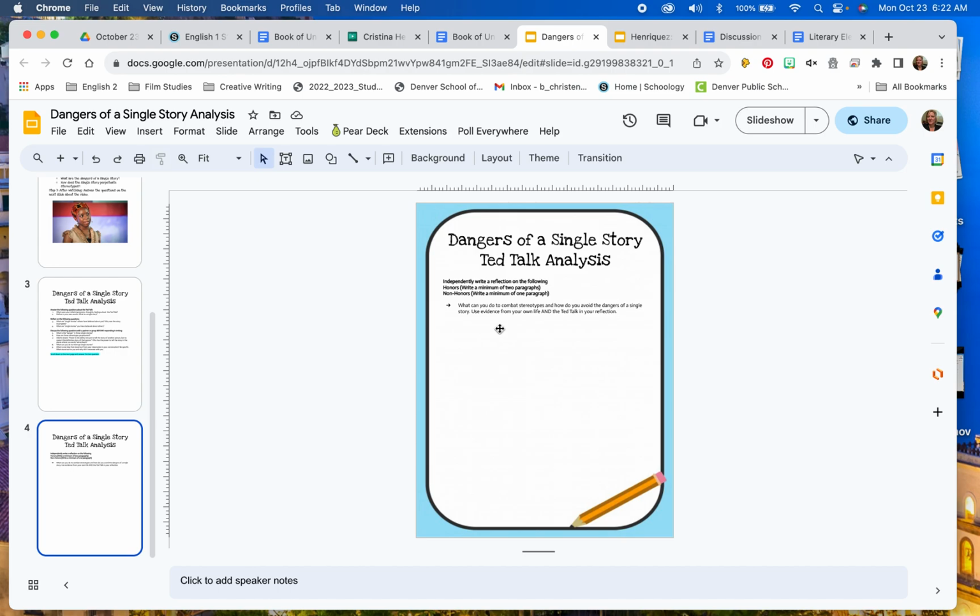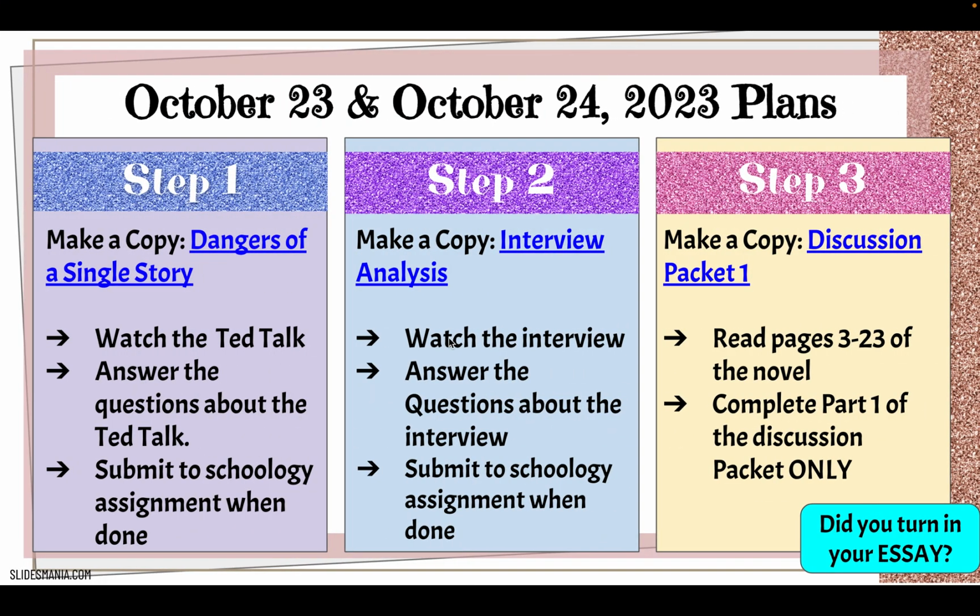All right, so this is the Dangers of a Single Story analysis, TED Talk analysis. It's due today, so make sure that you get it done. So now let's go ahead and talk step 2. Now, if you would like, you could pause the video here and complete step 1 and then come back to the video to go through the instructions for step 2. I'll give you about 30 seconds to decide if you're going to pause before I continue on talking. All right, great. Let's talk about step 2.